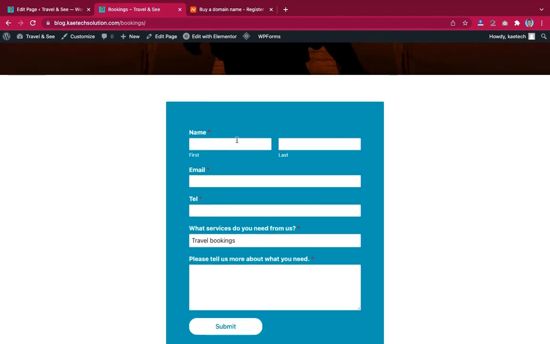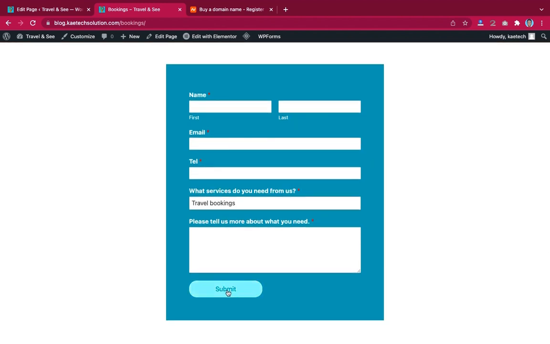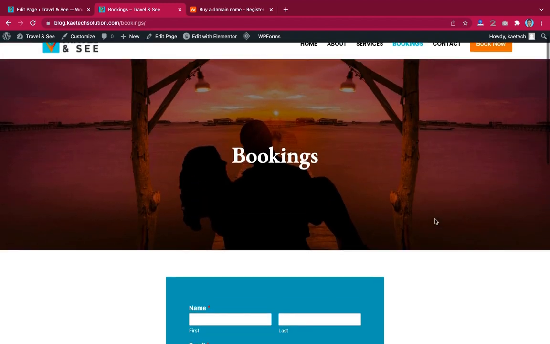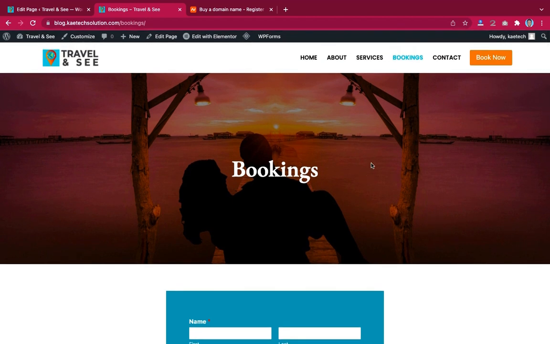Now when somebody comes over here and wants to book something with you, the person can enter the name, the email, the telephone number, and then also choose all your services, and also be able to tell you more about what the person needs, and then submit to you. Now when the person submits, you receive it in your email, and then you can contact the person for more information. So that is the booking aspect.